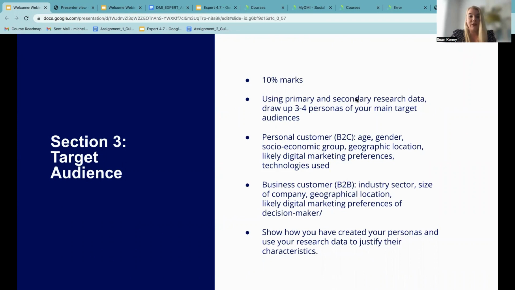In your assignment, you have to show how you've created your personas and justify how you've come to the conclusions you have on their characteristics, and use your research data to justify that. There are some really good free persona builders that you can find online, places like HubSpot, or there is a persona builder within our membership platform that you can use as well, that's linked within the Student Support Hub.